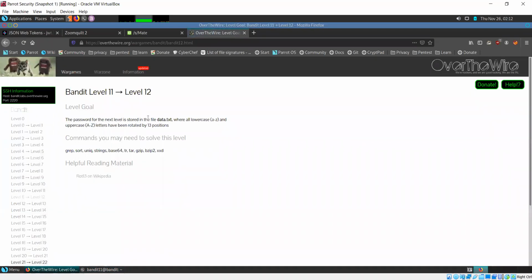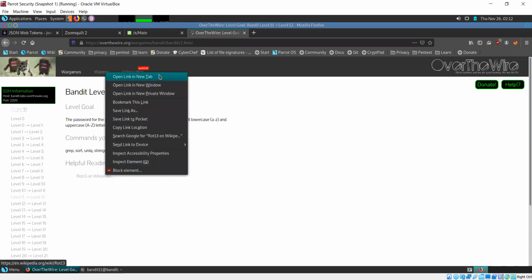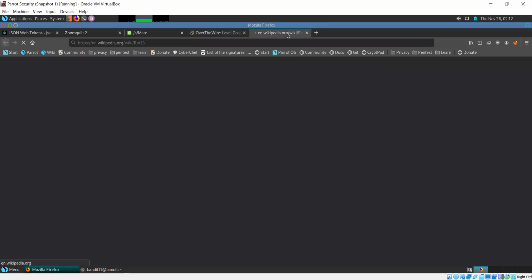So the next one says that the password is stored in data.txt, where all lowercase and uppercase letters have been rotated by 13 positions. And the helpful reading material mentions something known as ROT13. If you're not familiar with this, it is basically a very simple substitution cipher which shifts characters by a certain number of spaces. So in this case, they've shifted by 13 spaces.